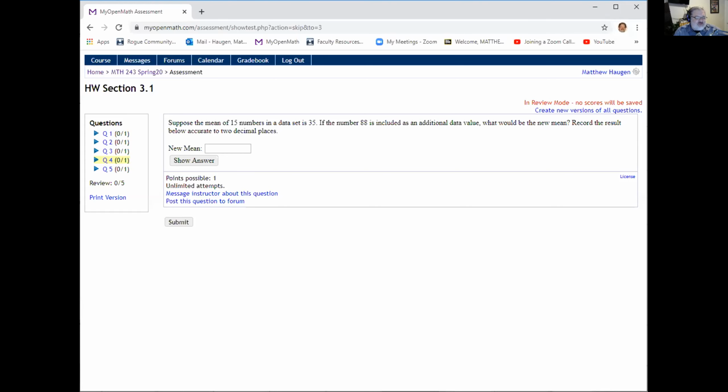So what they want to do here is add another value in. So say another student turned something in, or there was an additional sale, or for whatever reason, they're adding in this new value of 88. So we now have 16 data points and want to recompute what the new mean is. And we want to find it accurate to a couple of decimal places.